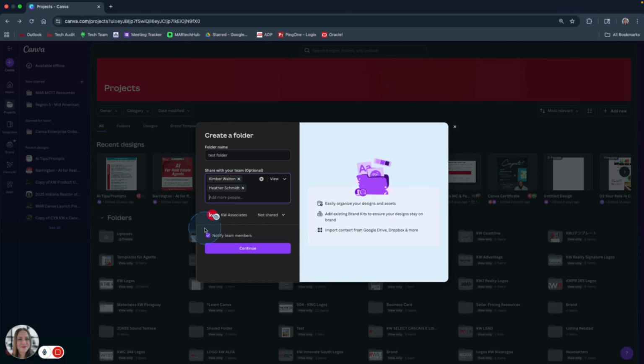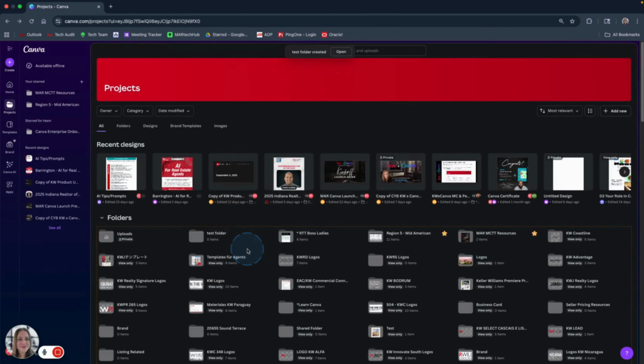And I do have this little box here that says notify team members. So that means inside Canva, those people will get a notification in their bell icon that something has been shared with them. If you unselect that, they won't know that it's been shared with them. So when you're happy with that, you'll go ahead and hit continue. And then that folder will be created. You can see that popped up right here as test folder.